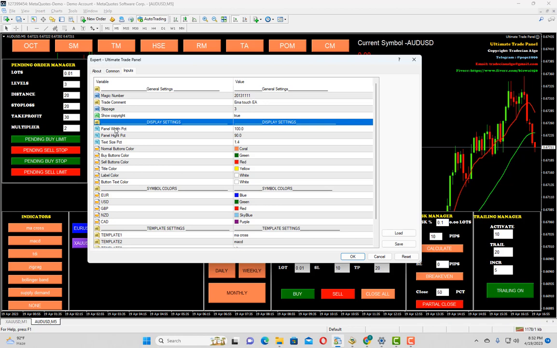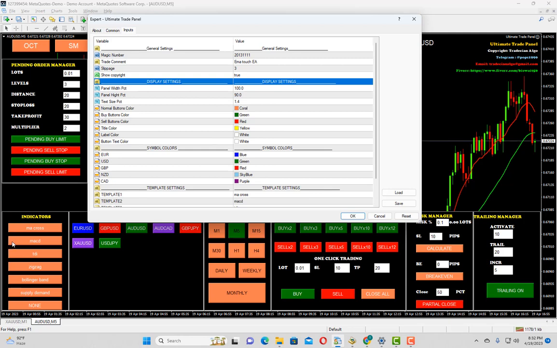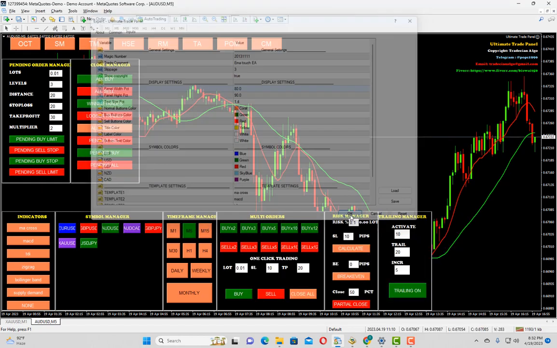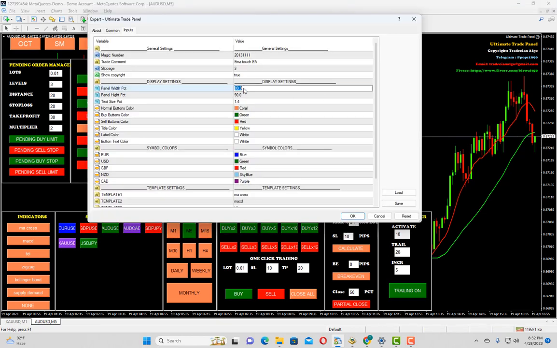Next, let us come to the display settings. Here you can control the overall width of the panels. So how much width all 6 panels will take, you can control from this panel width percentage. 100 means it will take 100% of the width of your chart screen. If I make it 80, it will take 80% of your chart screen. So for better visibility, let us make it 100 for now.